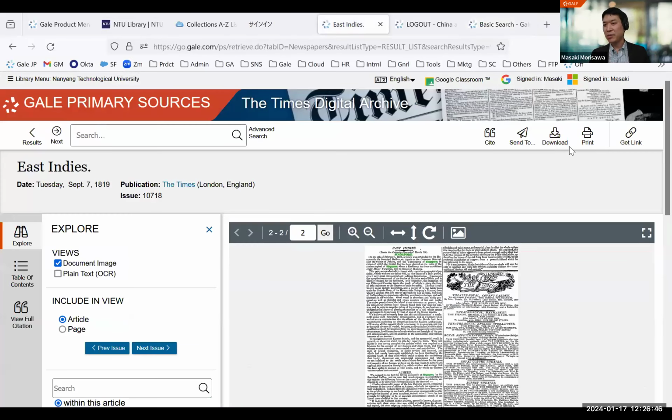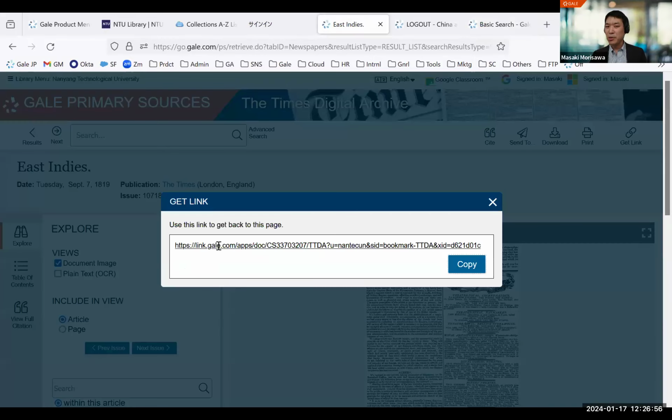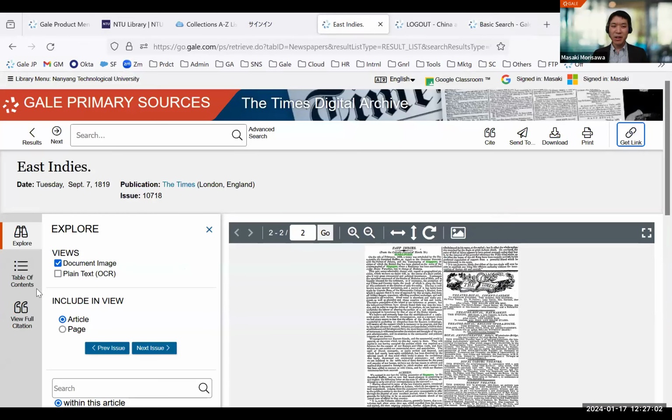Other things, download, print, these are pretty similar to send to, except you download locally, you can print with your printer locally. And get link generates a stable URL to any article or page that you are viewing. Okay, there are other menus, but they're pretty self-explanatory, so I'll just return to the results again.